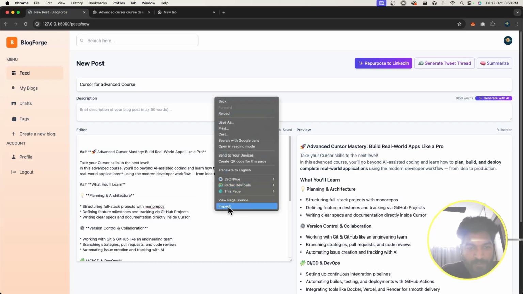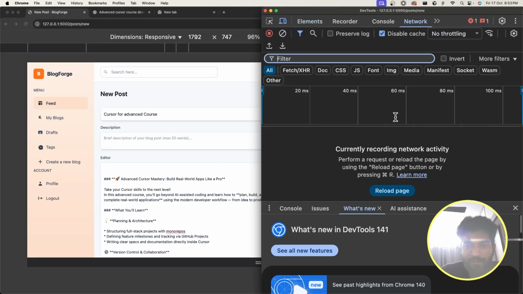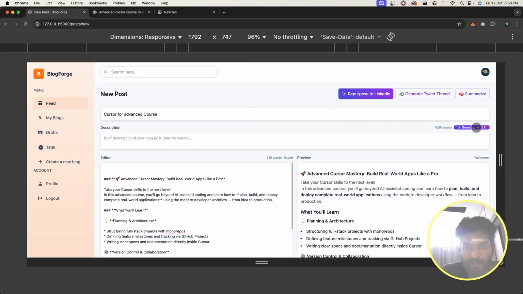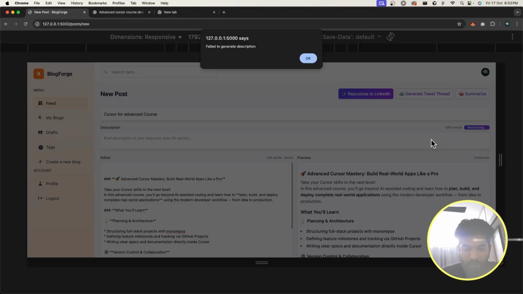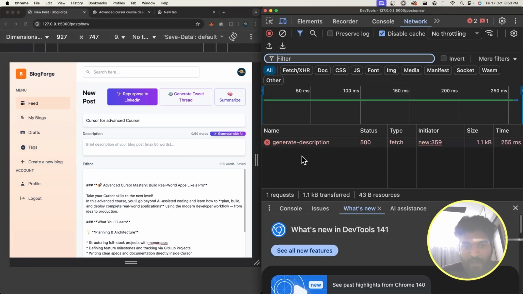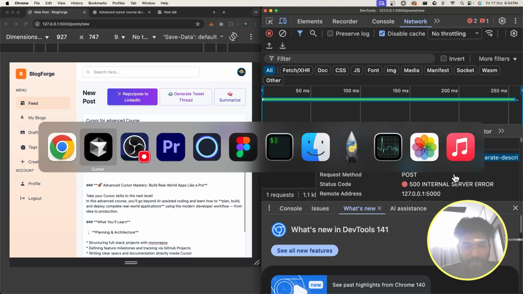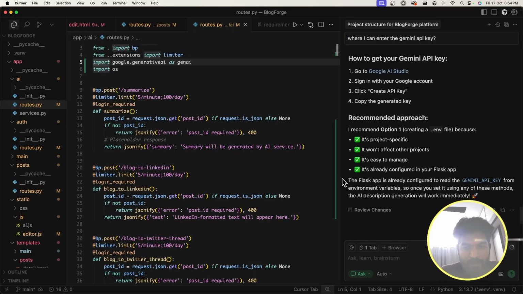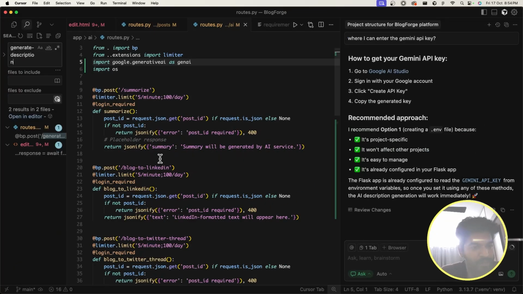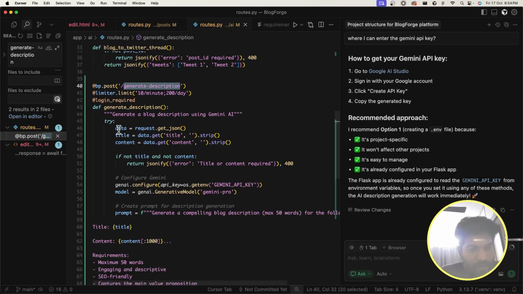So we are going to go to inspect, right, and then we're going to go to network. In the network, let's make this request again, and we got the error, so this is fine. So let's hit this, and in the generate description, this is the API it is calling. So let's search for this API, generate description, and this is the data, title and content.